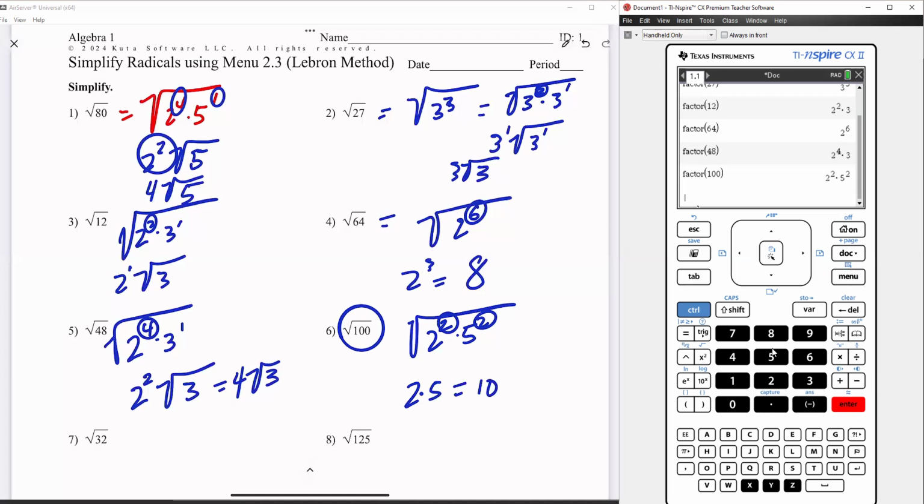So I'm going to do menu 23, LeBron's number, and I'm going to put in 32, press enter. That's 2 to the fifth power. Now that's the same thing as 2 to the fourth times 2 to the first. It's an odd number, so we know we're going to have a 2 left in there. But now we can take half of that, so it'll be 2 to the second times 2 inside. And that's the same thing as 4 times the square root of 2.